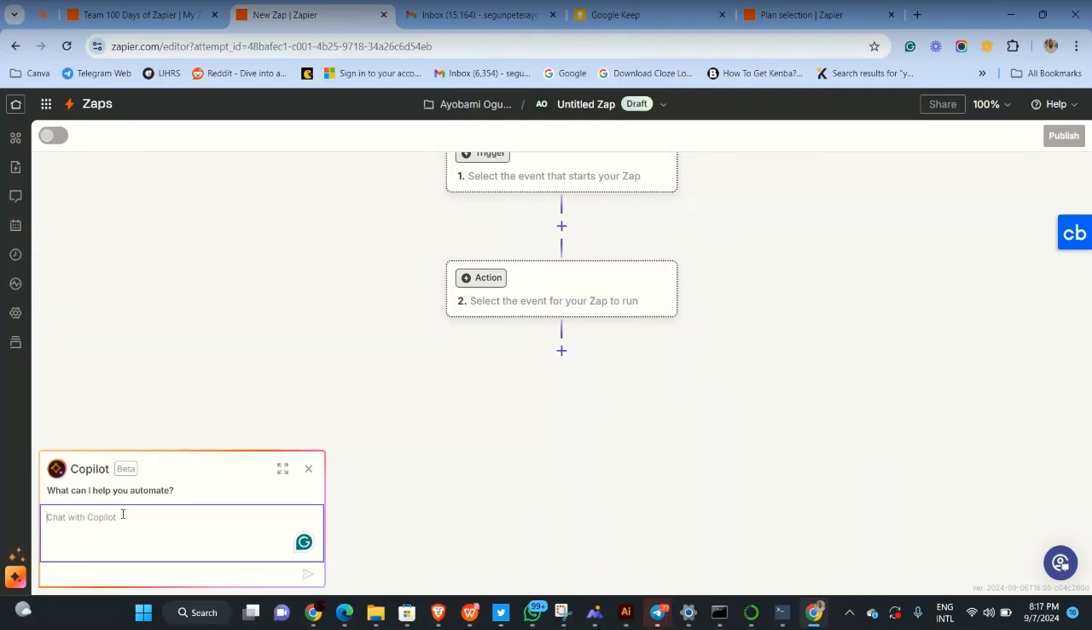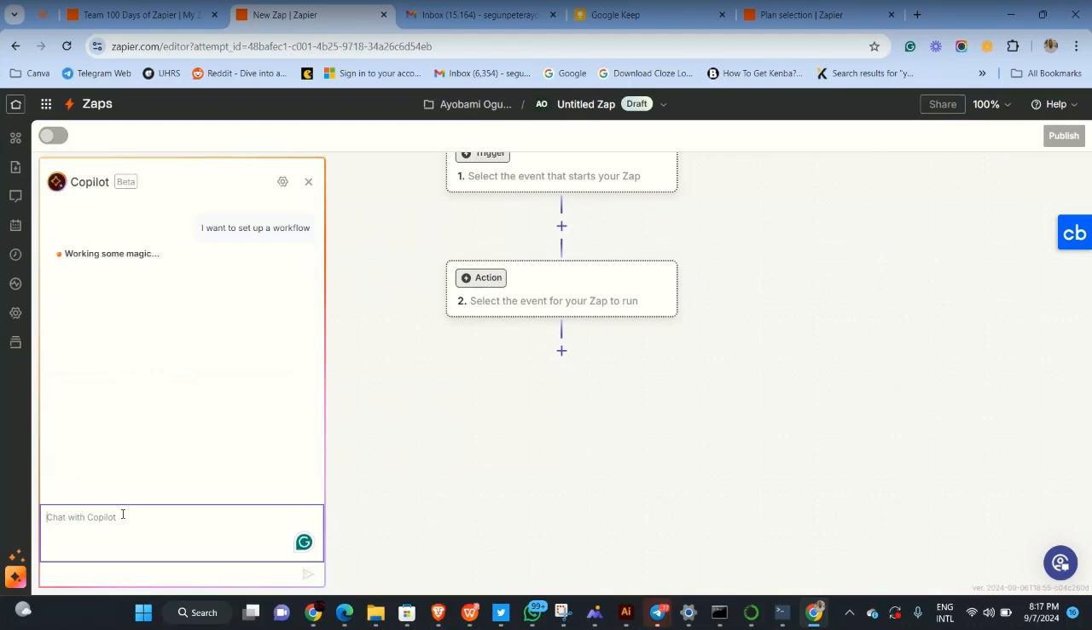Like I typed yesterday, I want to set up a workflow, right? It works in a way that you can chat just as if you are talking to ChatGPT. So it's going to tell us, okay, what exactly do you want? For example, do you want to automate email notification, data transfer? And I'll tell it.